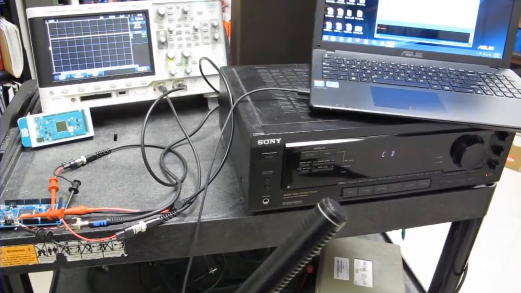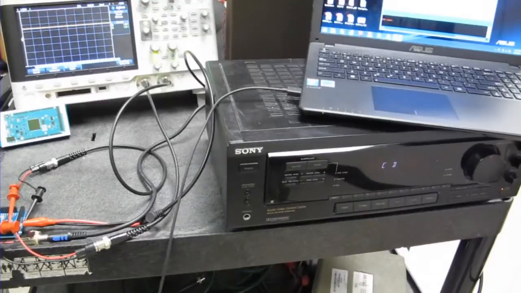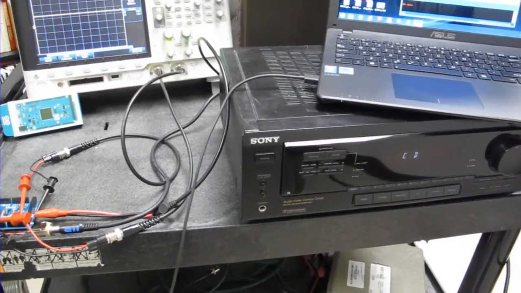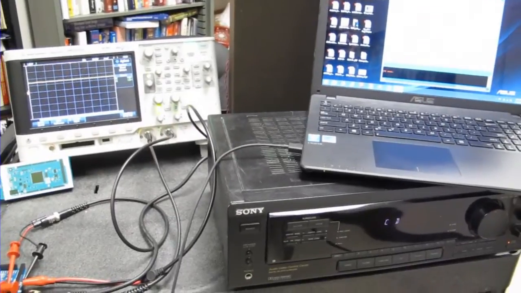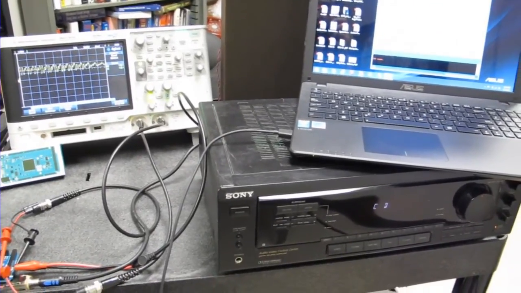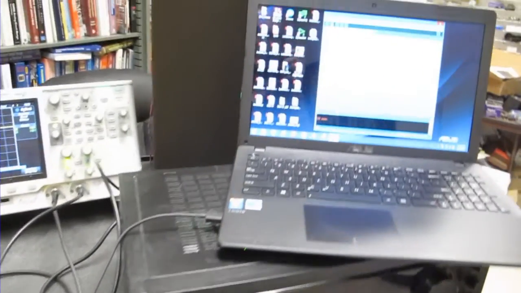So here's the reverb program running. Here's the microphone. I'll pull the microphone up and talk into it, and we'll be able to hear what it sounds like. Hello? Hello? Hi. How are you? Let's get some feedback.